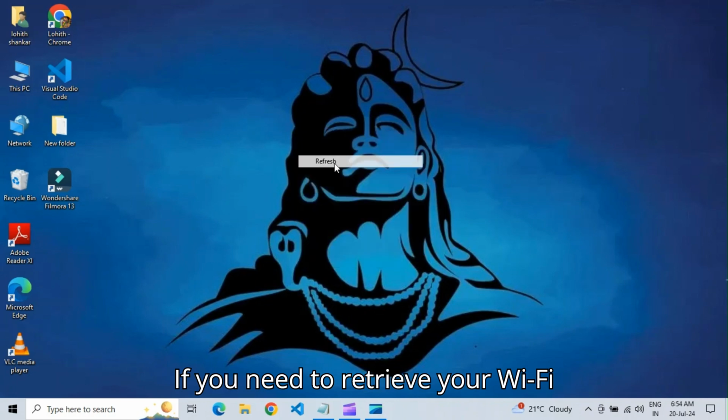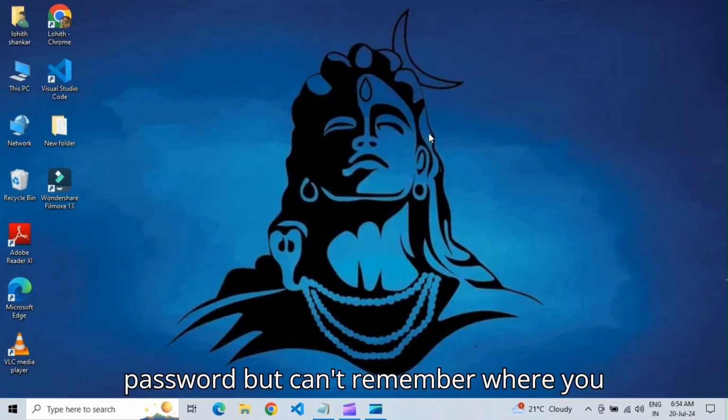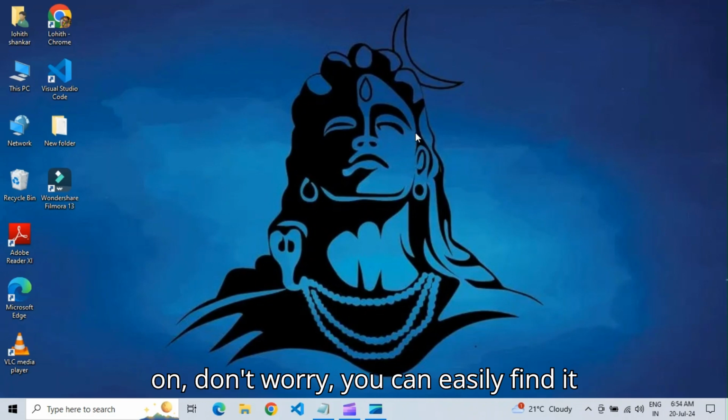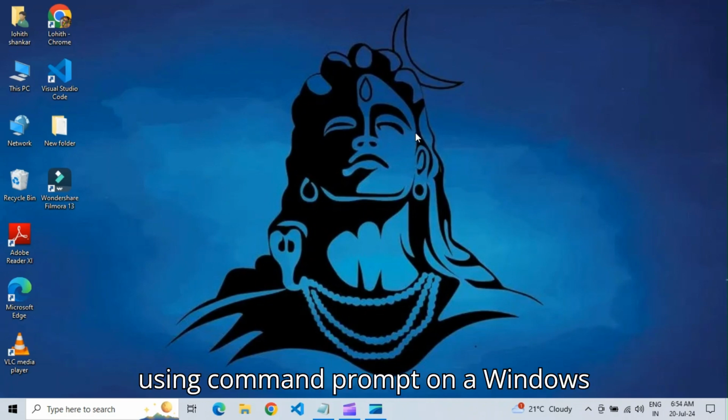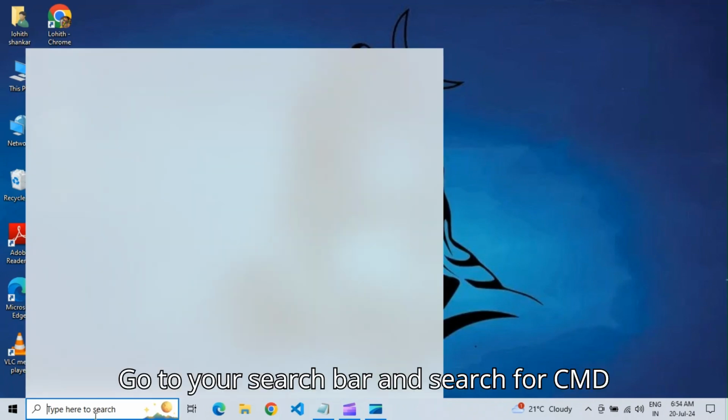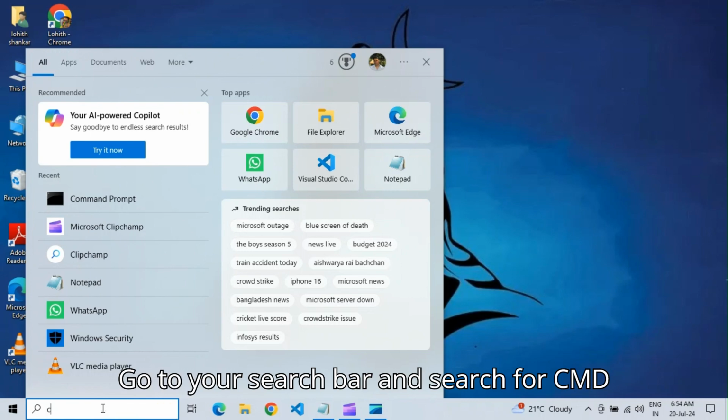If you need to retrieve your Wi-Fi password but can't remember where you wrote it down or which device it's stored on, don't worry. You can easily find it using Command Prompt on a Windows computer. Go to your search bar, search for CMD, and click Enter.